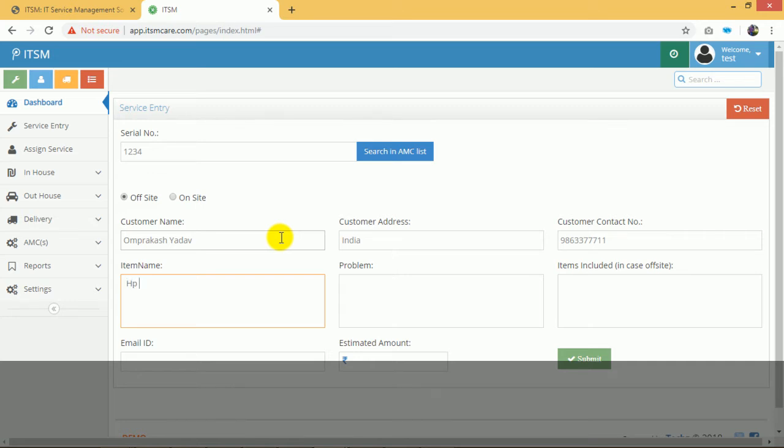So let me say this is HP laptop, model is 6050, problem is not booting. Item included is bag, charger. In my case, I'm just putting bag and charger. In other cases, it may not be given. So estimate I'm giving as 900 rupees.